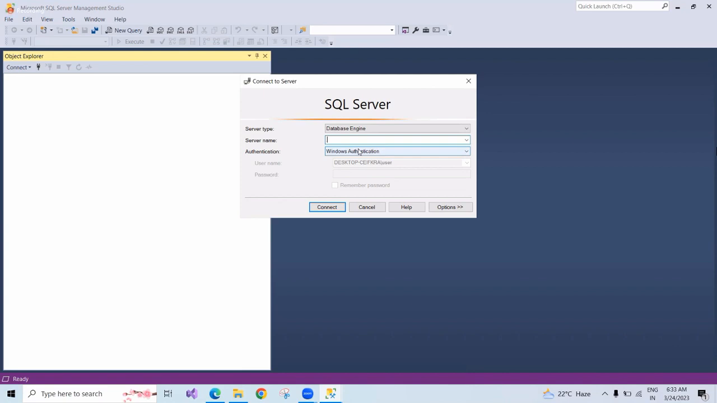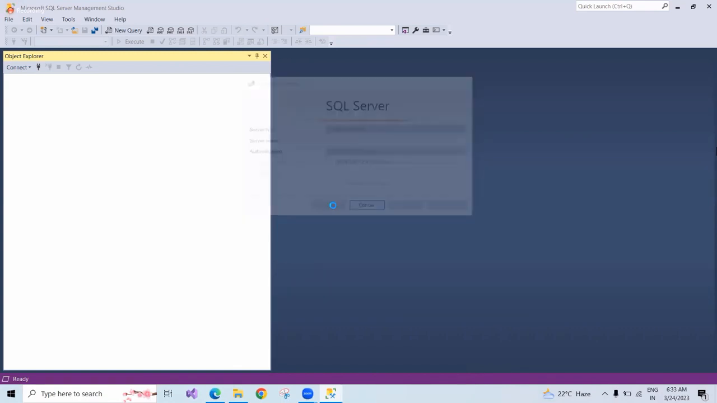Authentication. What is authentication? It is a process of checking for valid credentials. We have two types of authentication: Windows authentication and SQL authentication. If you select Windows authentication, by default it will take the Windows credentials. If you select SQL authentication, it will ask for user ID and password. Now if you click on connect, it will enter into the SQL Server home page.